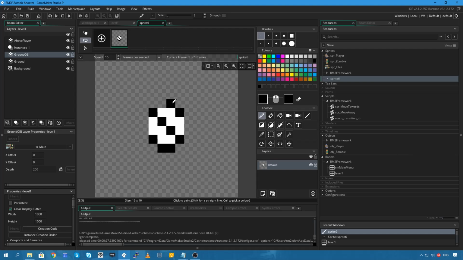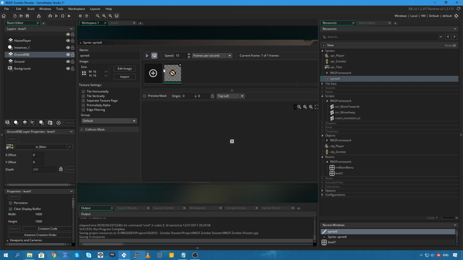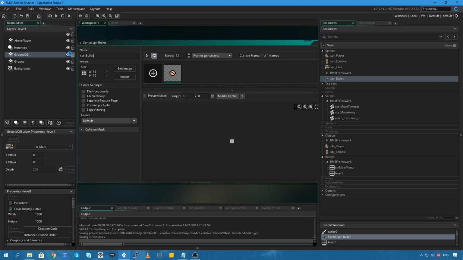I guess that'll do. Nice little bullet from the gun. Actually, let's make it light orange of some kind, or skin tone color. That'll do. So now we have a sprite that looks like a bullet. Go ahead and center that on the offsets and then just call this SPR_bullet.